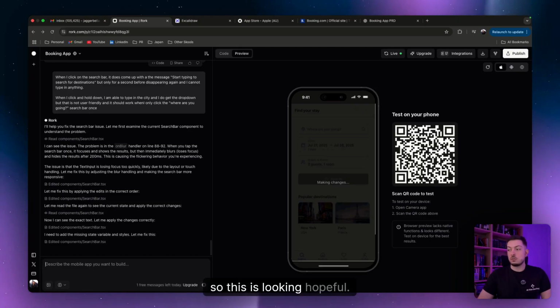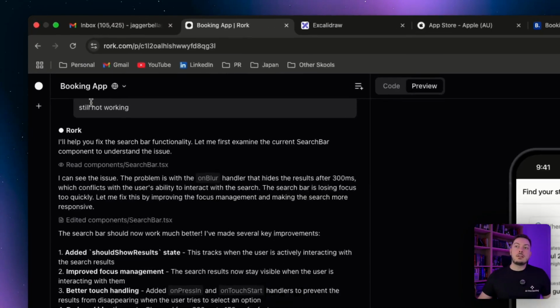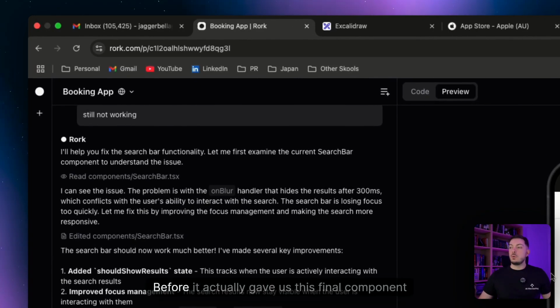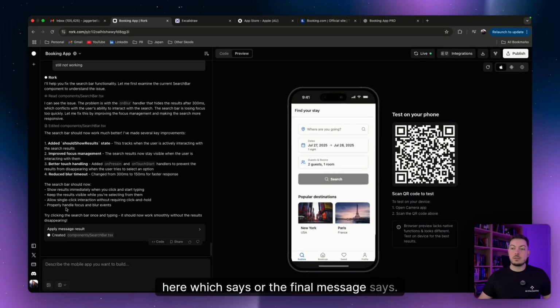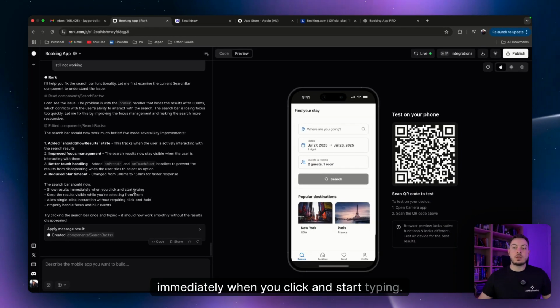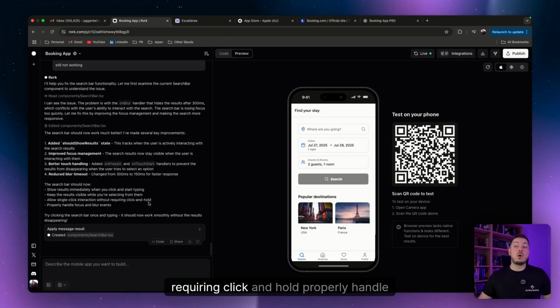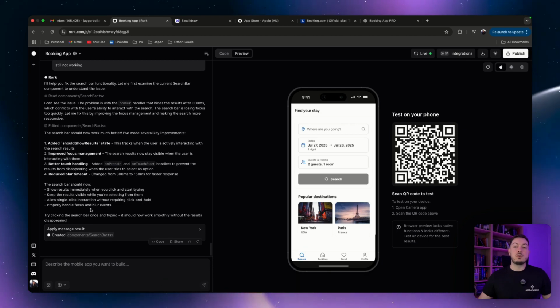Okay, so this is looking hopeful. Hopefully this fixes the problem. Okay, I had to do one last 'still not working' before it actually gave us this final component, or this final message, which says the search bar should now show the results immediately when you click and start typing, keep the results visible when you're selecting from them, allow single click interaction without requiring click and hold, and properly handle focus and blur events.